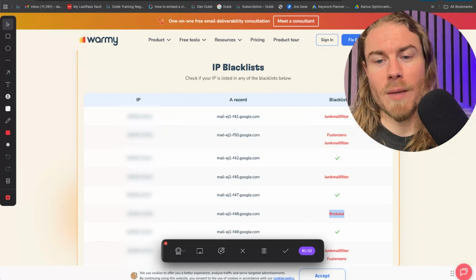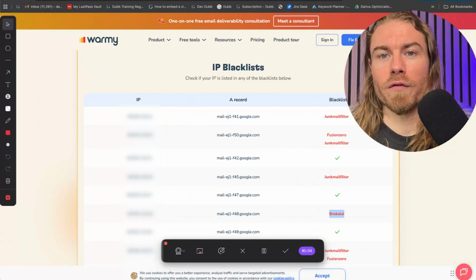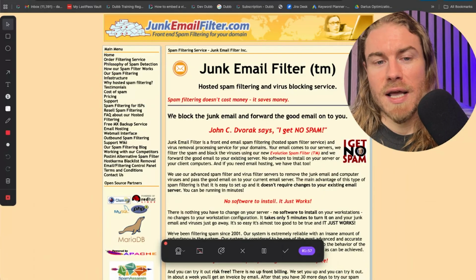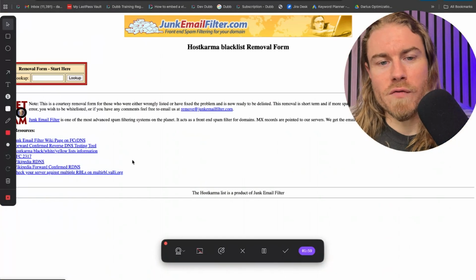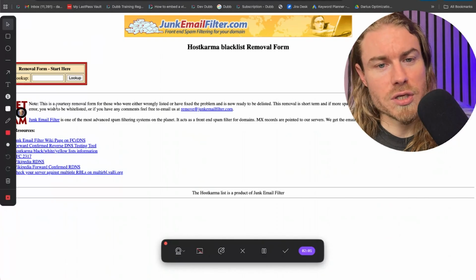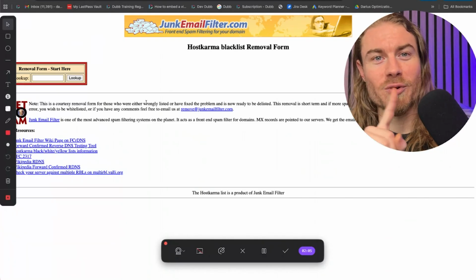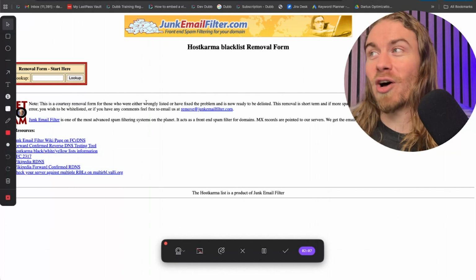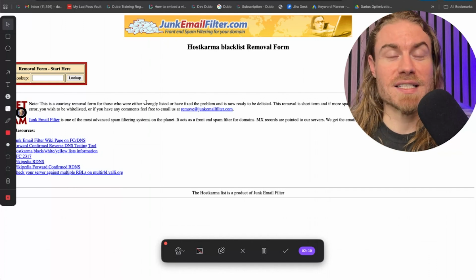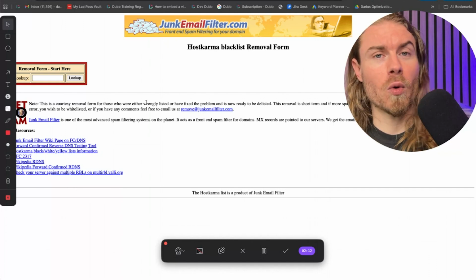So here, let's pop on over to junk mail filter. You can see here's their site, and they have a blacklist removal tool here. And it's a courtesy removal, maybe you've been wrongly listed. Now, if you've not been wrongly listed, if you are sending a ton of spam, not following the rules of the internet, and you've been listed a bunch of times, this might not work, right?